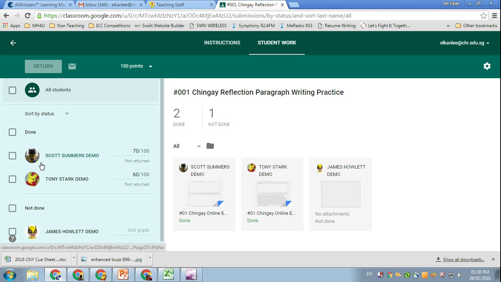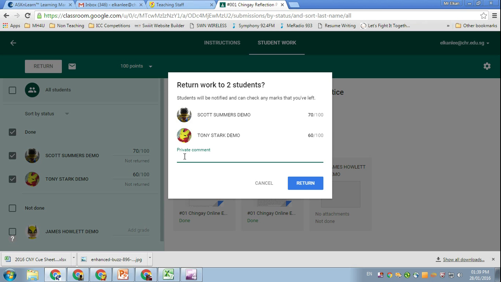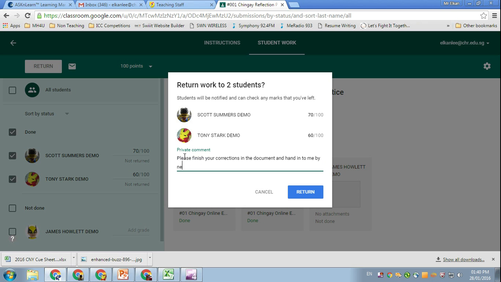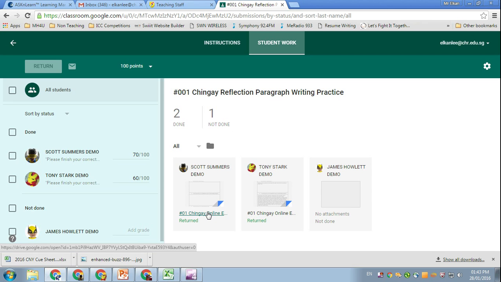To return the student's work, click on the checkbox beside the student's name and then click on the return button at the top. When you click on the return button, a little window like this will appear, and you can send a message to the student like this. Once you return the student's work, a label that says returned will appear under the student's work.